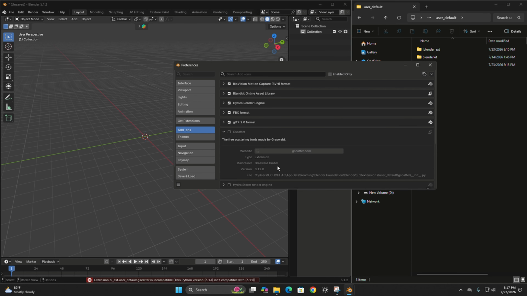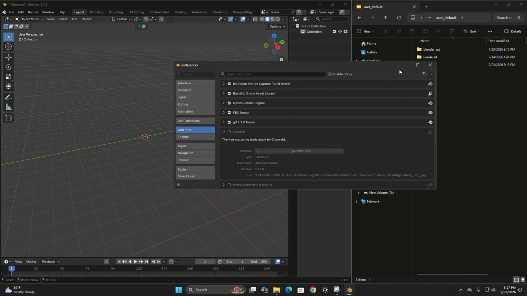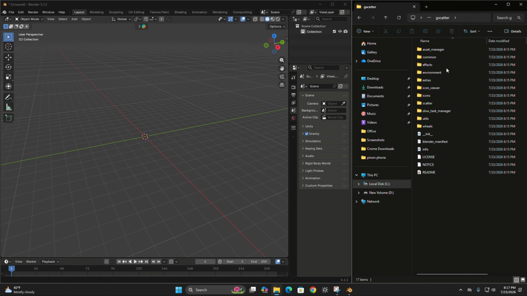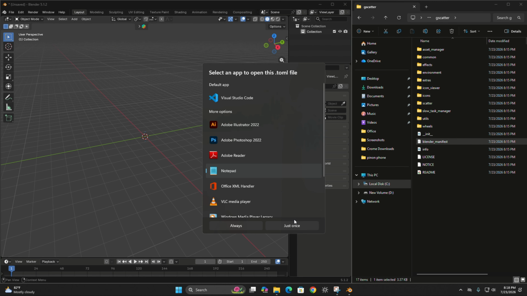And navigate to your Blender AppData path. AppData/Roaming/Blender Foundation/Blender/5.1/extensions/user_default/Gscatter. Look for the blender_manifest.toml file. Right-click it, select Open With, and choose Notepad or VS Code.